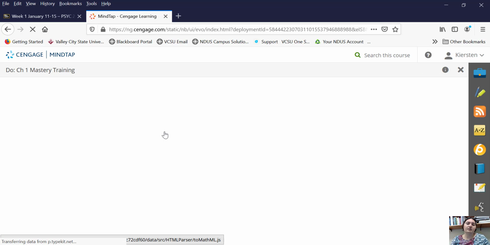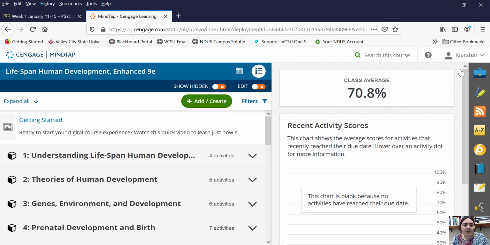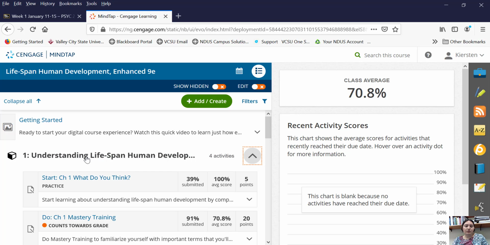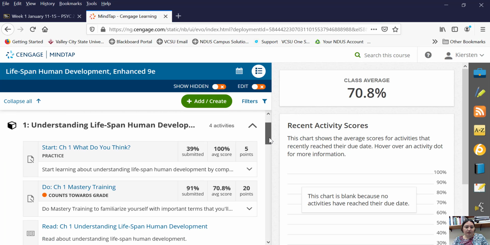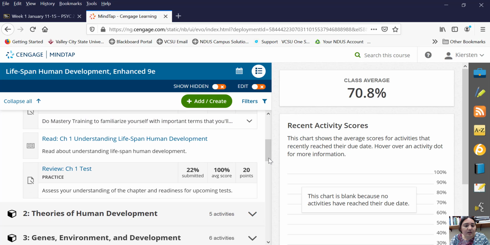And you will notice that this is taking me directly into this assignment. Now, again, I am not requiring you to do this particular assignment. So if you would like to choose a different assignment for this first chapter, you can simply click the X right here. And instead, these are organized by chapter here. So you can click then on the first chapter, the arrow, and what you can see then is here's mastery training. Here is a test. So if you want to do one or the other, that's up to you.